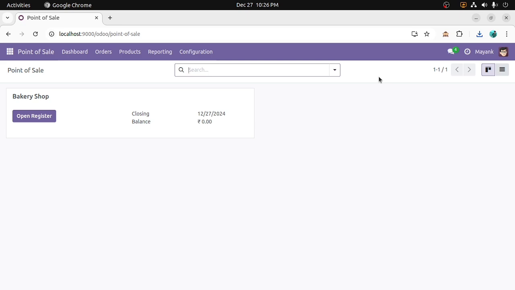In today's video I will show you how to create and manage a product directly through the point of sale module in Odoo 18. This process is straightforward, efficient and simplifies managing your store. Let's begin. First off, I will open the point of sale module.